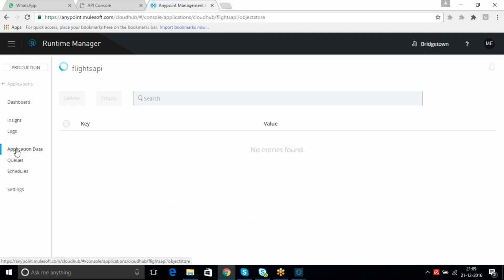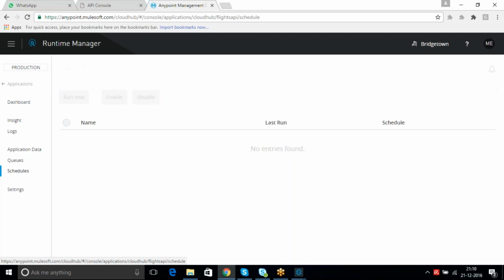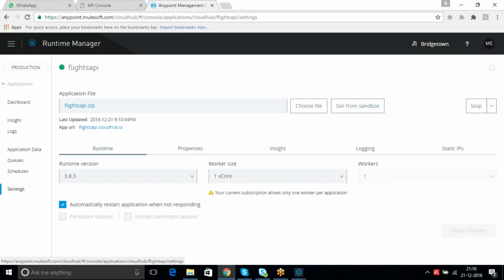And also you can see some application data. You can set it as key value pairs, and there are some queues also. Currently there are no queues available here, but you can add some persistence queues. And also you can use a scheduled runtime if you want to keep some jobs, you can keep them here. And there are settings also you can see.